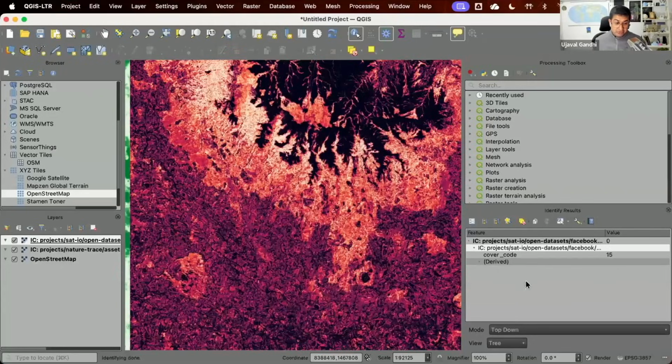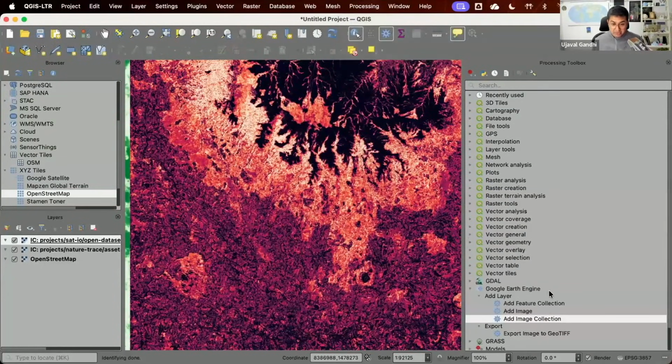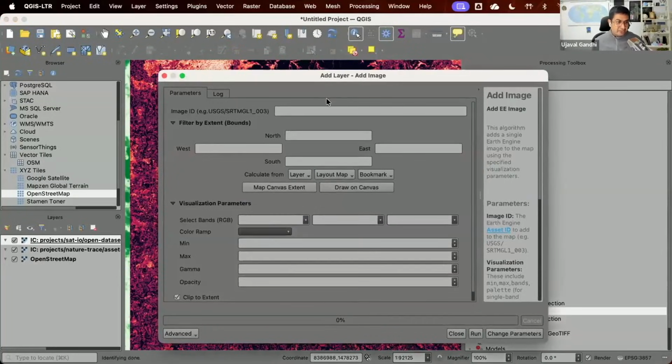So I want to load this, so I need to use the tool that will allow me to load image. So far we've been using image collections. This is image, so I can use this image. Similar thing, load the data, map canvas extend. This one has one band called B1.